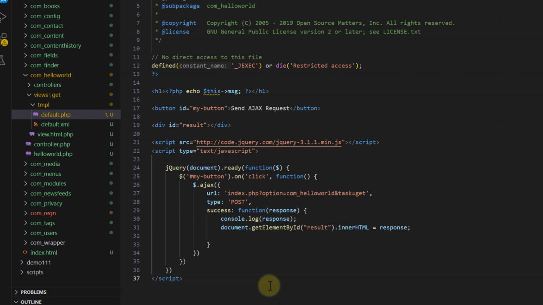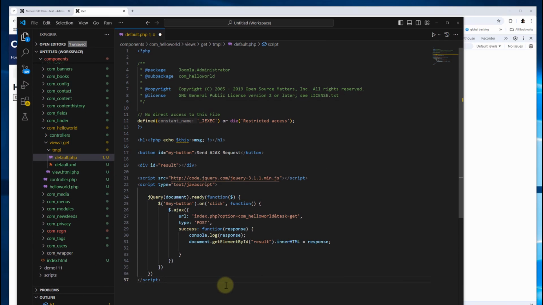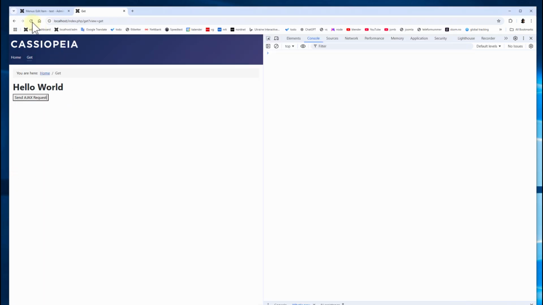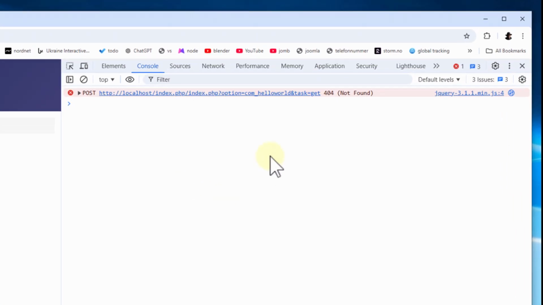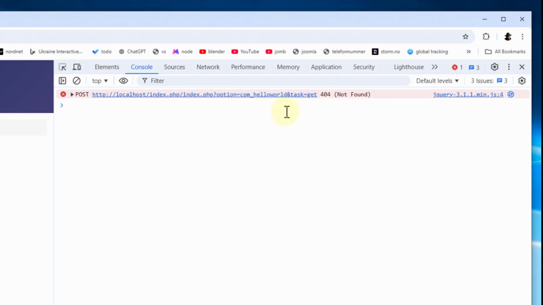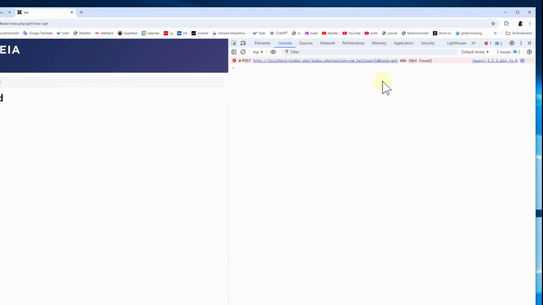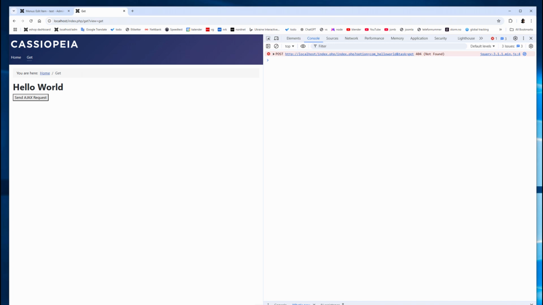So now we save this code and see what's going on then in the front end. Going back to the front end, update it, pressing the button, and now we see that we have got some response here, but it is an error message because this task get is not found. There is no code for that task yet, so we have to add that task in the code.